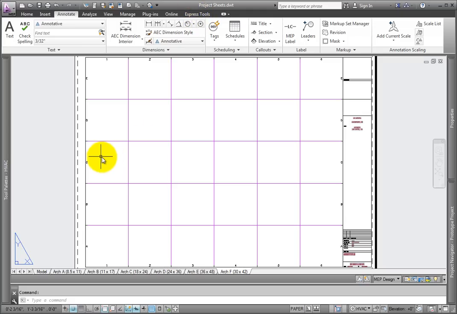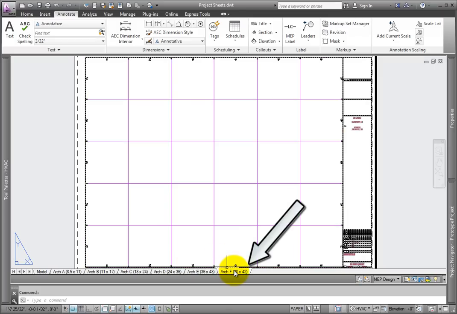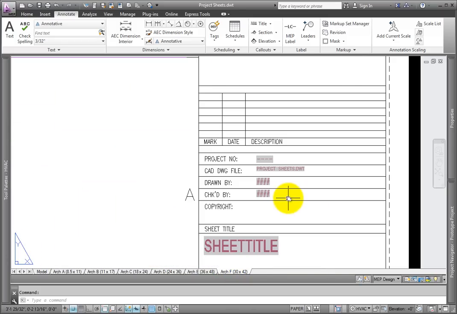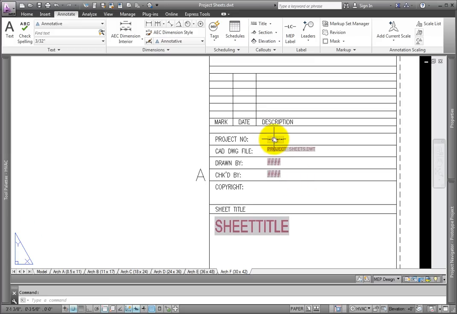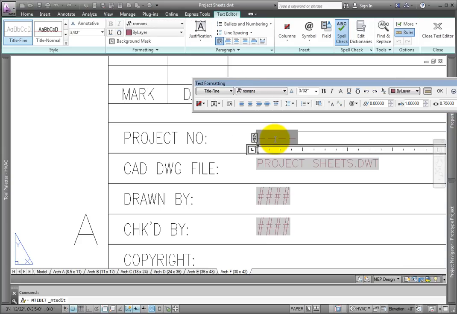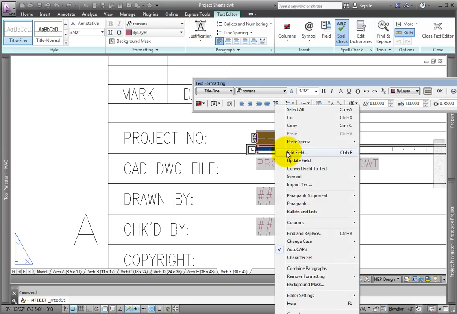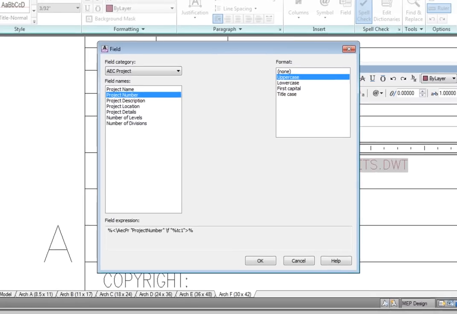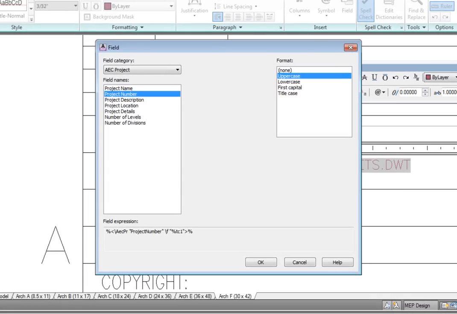From the Layout tab, select the Arch F tab. Zoom in, then review the title block, which already has fields defined. Double-click on the gray field for the project number. This will open the M-Text editor. Right-click on the field and choose Edit Field. The field dialog will open.